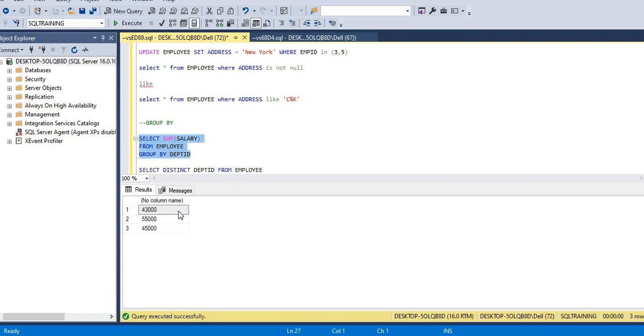we can display the department ID also here to get the output in a meaningful way. Okay, so if we see here, in department 1, the sum is 43,000. Let's cross check.